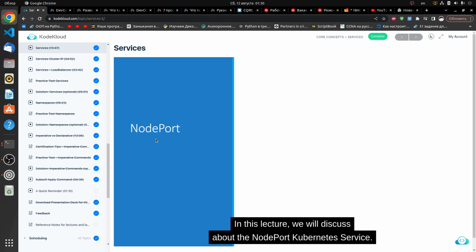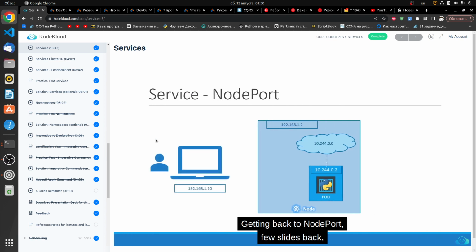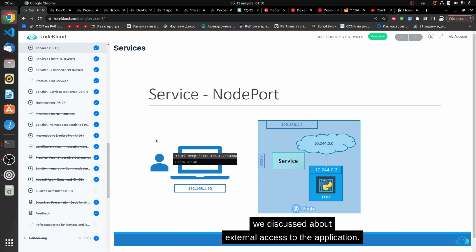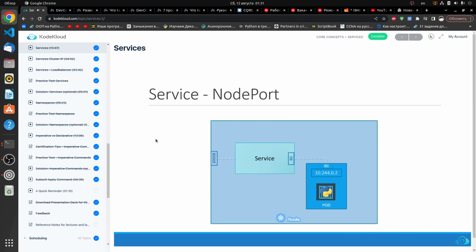In this lecture, we will discuss the Node Port Kubernetes service. Getting back to node port, a few slides back, we discussed external access to the application. We said that a service can help us by mapping a port on the node to a port on the pod. Let's take a closer look at the service.